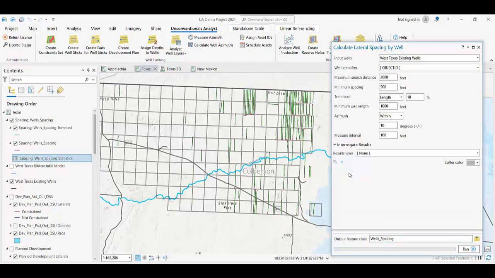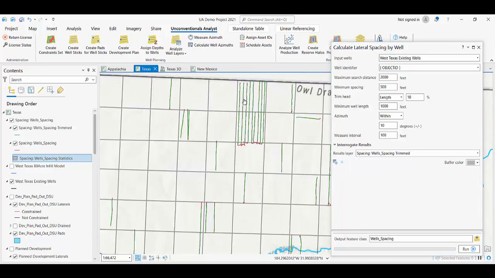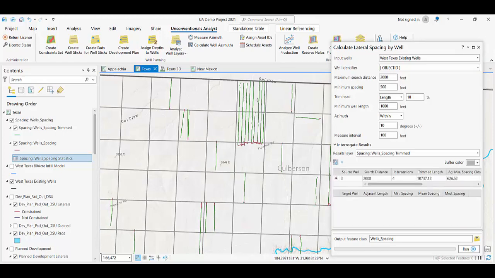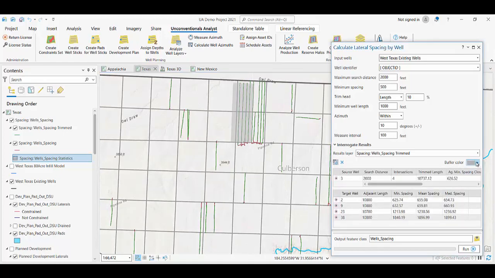What we've got is a cool little interrogate results function, and I can pick those layers that we just calculated for, use this button here, let's zoom in a bit, and we'll pick this well here. Let's change the buffer color to be something a bit more visible, and we'll see here that this is well number 3, and what you've got is some mean spacing to the closest neighbours on either side of that well.